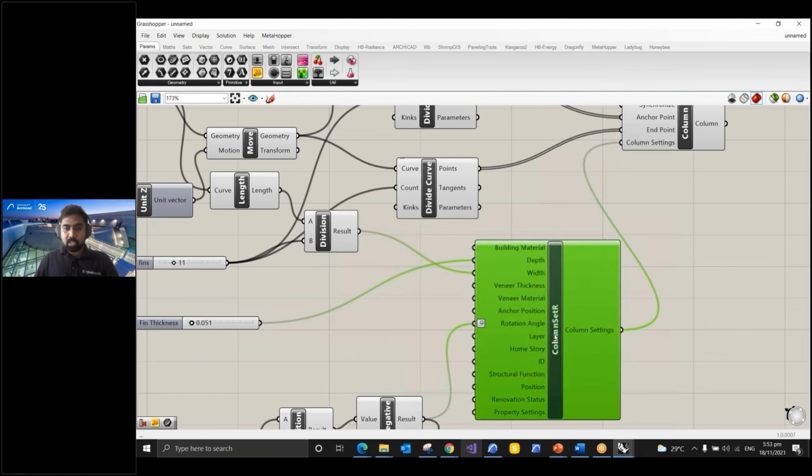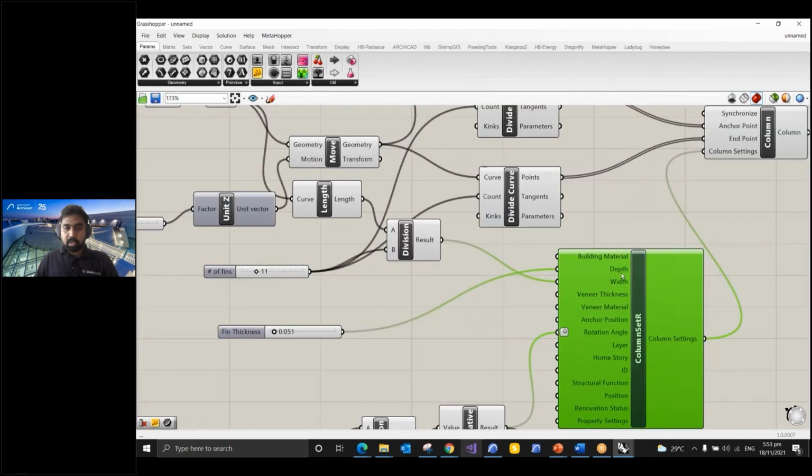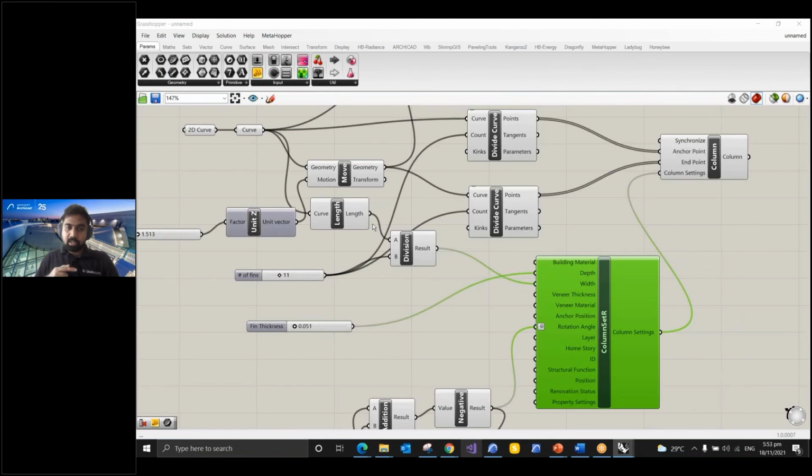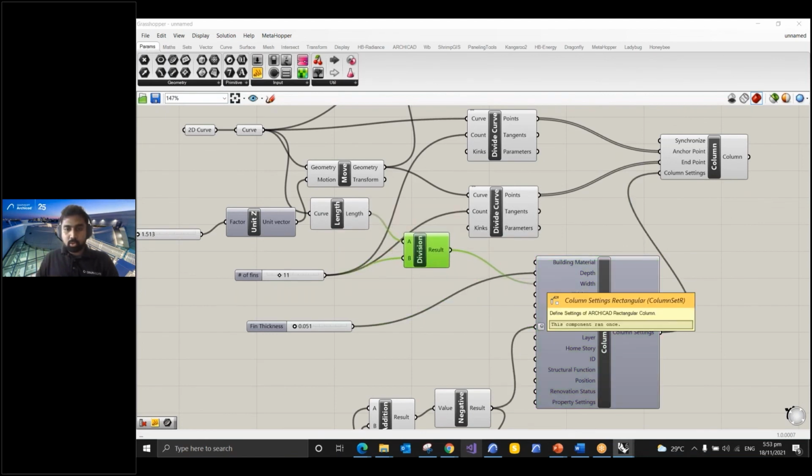Again, for the column settings, I need to define the depth, that is the thickness of the fin, and also the width of the fin. The width of the fin is going to change based on the number of divisions that I give. Based on the number of divisions, I divide the length of the curve by the number of divisions, so I will get the width of each fin. That is what I'm doing here, and then passing it to the width node.